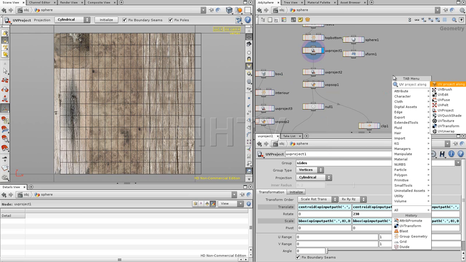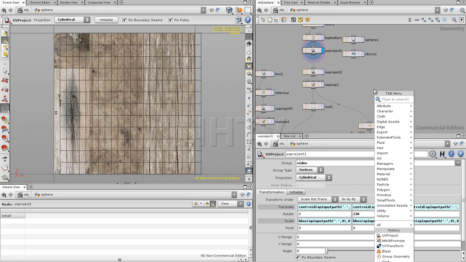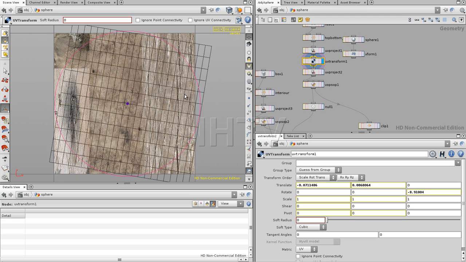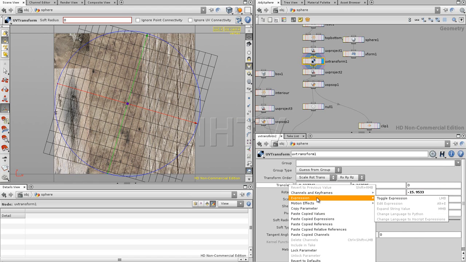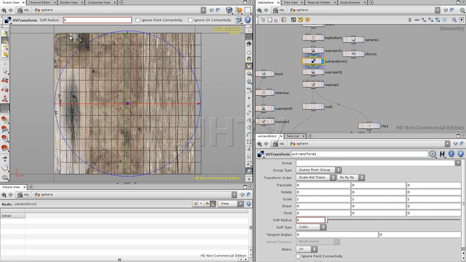We can use a UV project. Oh, sorry, not a UV project, but UV transform for that. And this is a very powerful tool. What it allows you to do is it's just like another transform node, but on the UV level. So you can start rotating things, etc. Now I'm going to revert parameter interface. Oops, it's not working, the reversion over here. Revert to defaults. Revert to defaults. Okay, so now it's set right in the middle.